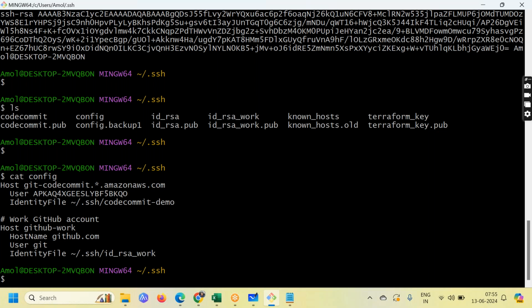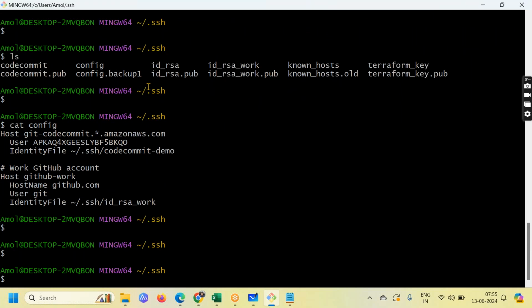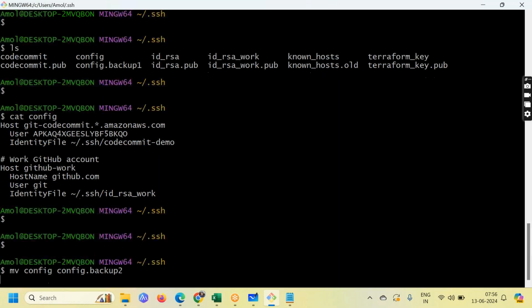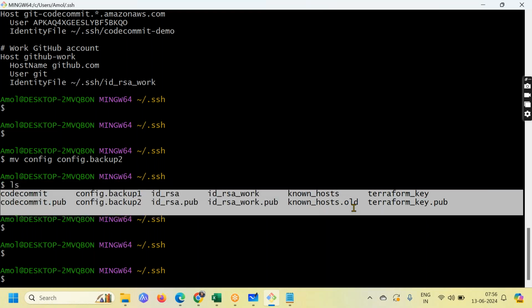In your case, probably you won't be having it. So in that case, you are going to create this config folder. Let me move this particular config file to config backup 2. Okay, so you can see now I don't have any config file here, and the same way in your case also you don't have it.